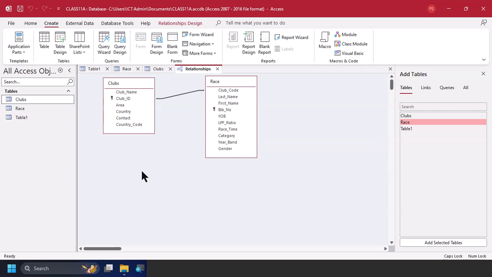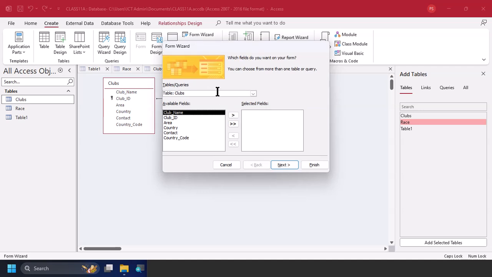We have tested on tables, so we want to test you on the form, how to create a form. So you go to your create, look for your form group. This is the form group. Then you are using the form wizard. Click on the form wizard.